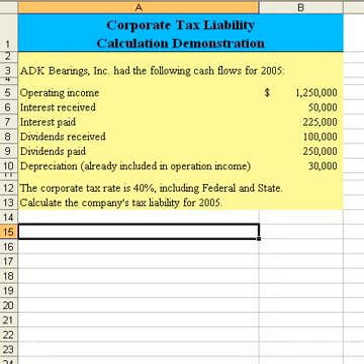Hi everyone. Let's spend a minute or so and work through a quick demonstration on how we would go about solving a problem to calculate a company's corporate tax liability. Okay, the problem is in front of you in yellow.